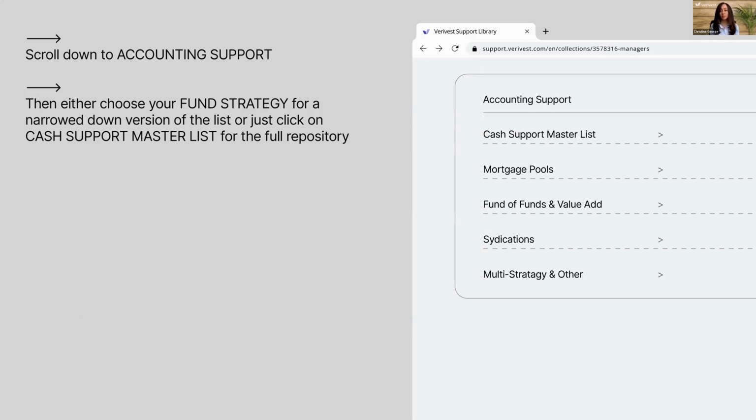You can either choose your fund strategy for a narrowed down list of the cash support that we've created, or if you want to see everything or you're a multi-strategy fund, you can look at the cash support master list, which will give you a very comprehensive list of various transaction types and the ideal support that we have created for them. So that's pretty much how do I find ideal support. We're going to go through some examples of ideal cash support. We'll go through 5, and then we'll talk very briefly about non-cash support.